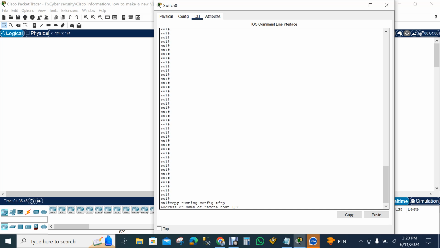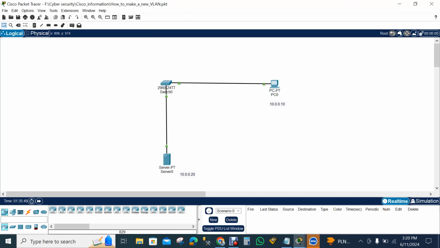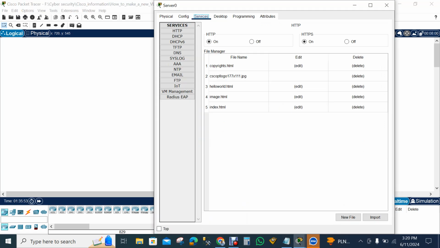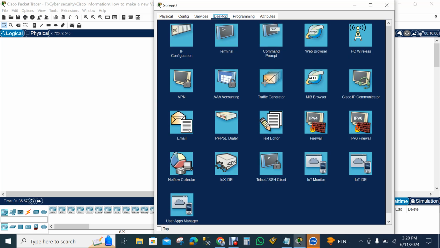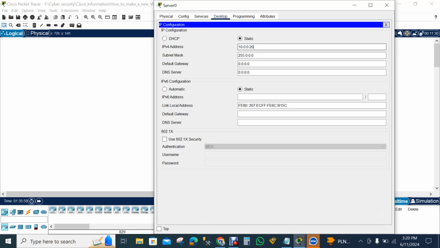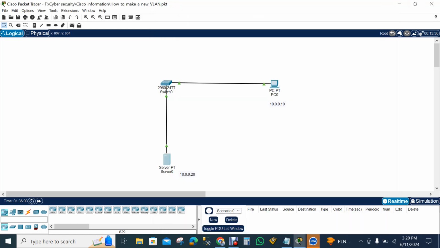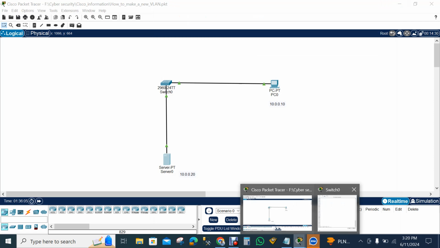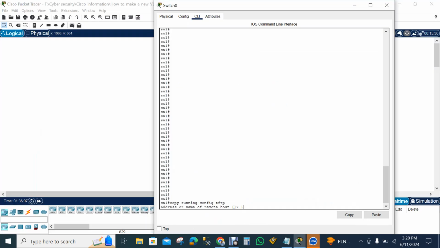Here is the address or name of the remote host. If we look here, this is our server, and if we click on it and go to desktop, this is our host information, 10.0.0.20. So we have to mention this address, 10.0.0.20, and press enter.